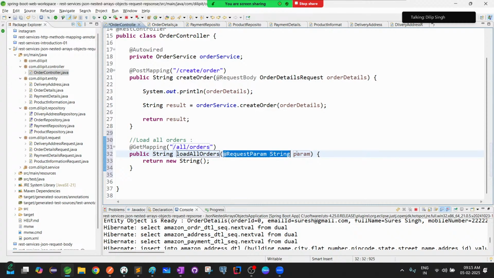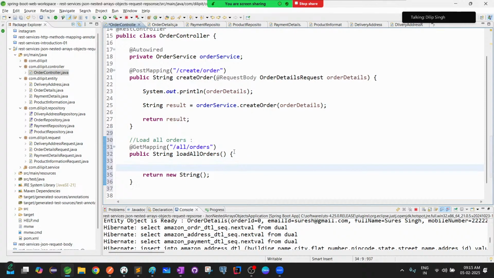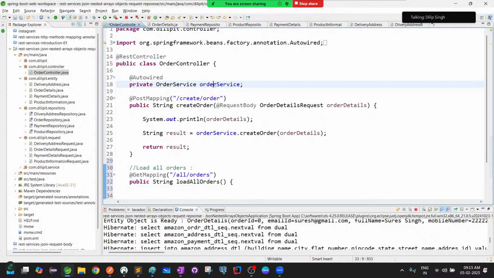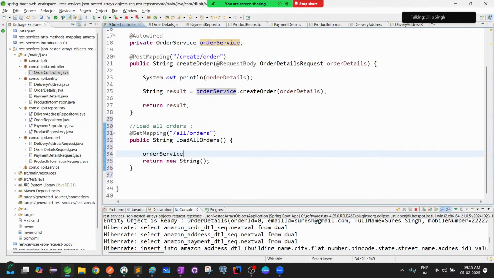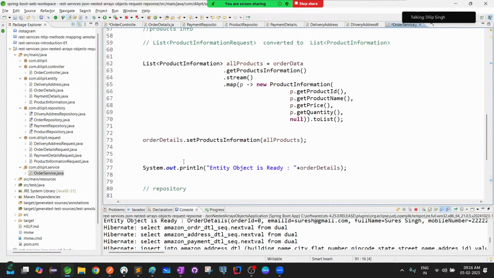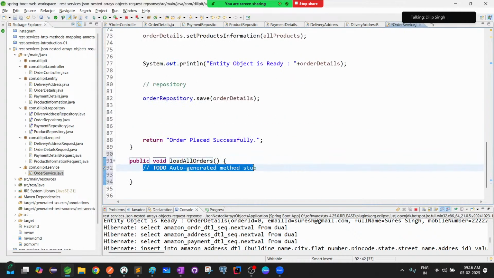Here, RequestParam I'll explain later. Right now I will not explain anything. And what do I have to do? It's all orders, so simply call the service layer and ask the service layer to load all orders. This method is not there in the service, so create this method in the service layer. Return type we will decide later.